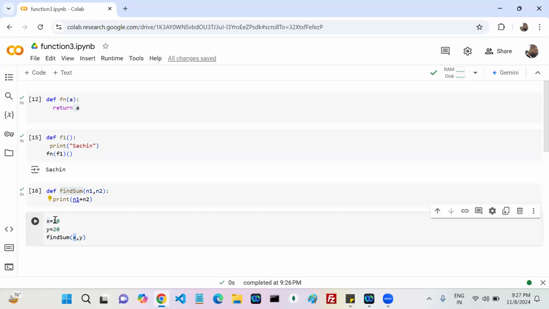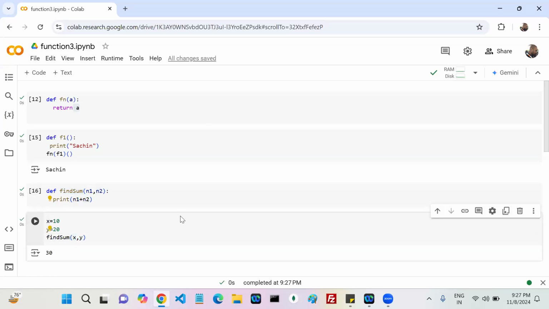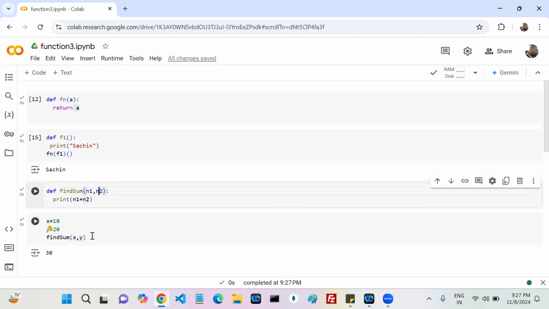You are passing x, so what is my x value? 10. Y value is what? 20. So my n1 holds 10 and my n2 holds 20. So my output is 30, right? If you observe these two blocks, how many variables are there? Variables are nothing but something which holds some data. How many variables are there? Two variables, right?